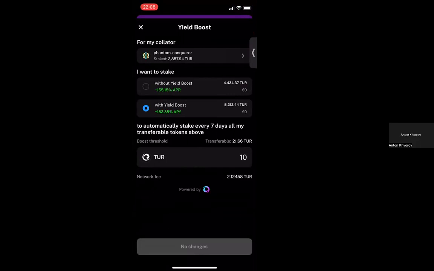So we can actually just read the screen from top to bottom, and we can see that for this collator, we are staking this amount of tokens, and yield boost is enabled. Here's our APY, and we are automatically restaking every 7 days all transferable tokens above a threshold, and we can change this parameter to any number that we would like. And that will allow Turing or Oak network to understand how many tokens from our account we would like to allocate to the staking balance every 7 days.